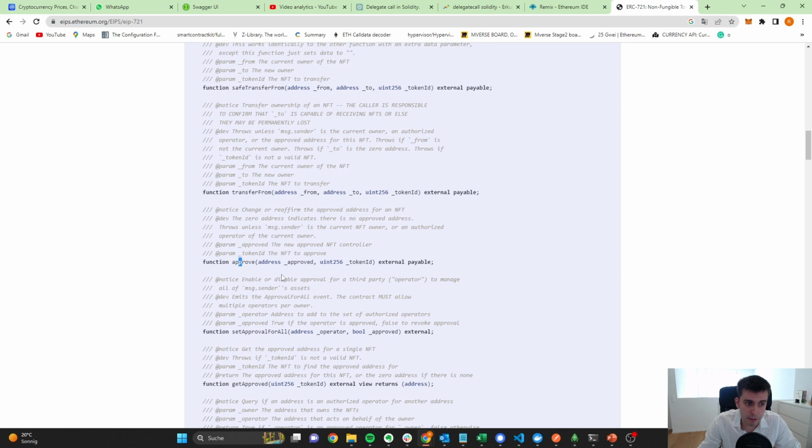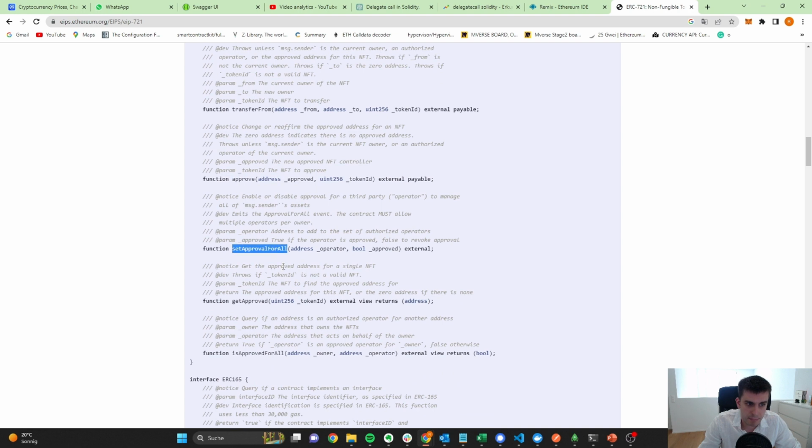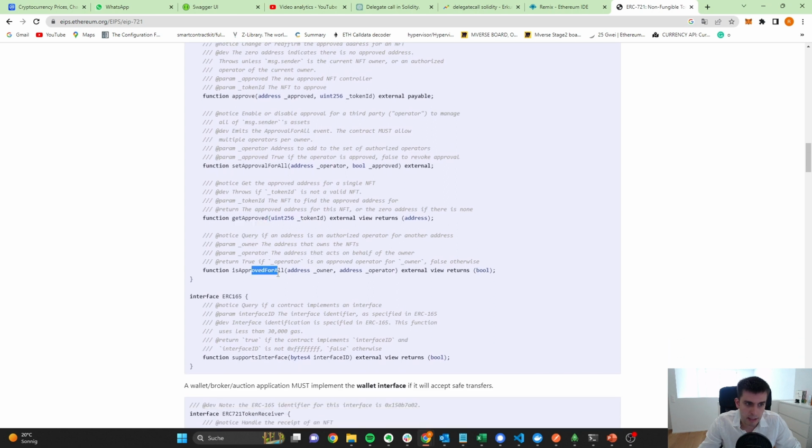We have an approve function, to approve a spender for the NFT such that it can be transferred. We have setApprovalForAll, that's often used for NFT marketplaces. We approve the marketplace for all our NFTs such that all our NFTs can just be listed on the marketplace and get approved. That's clear. So getApproved returns for who it's approved for the token ID, and isApprovedForAll. We can just see if it is approved for all for an owner.